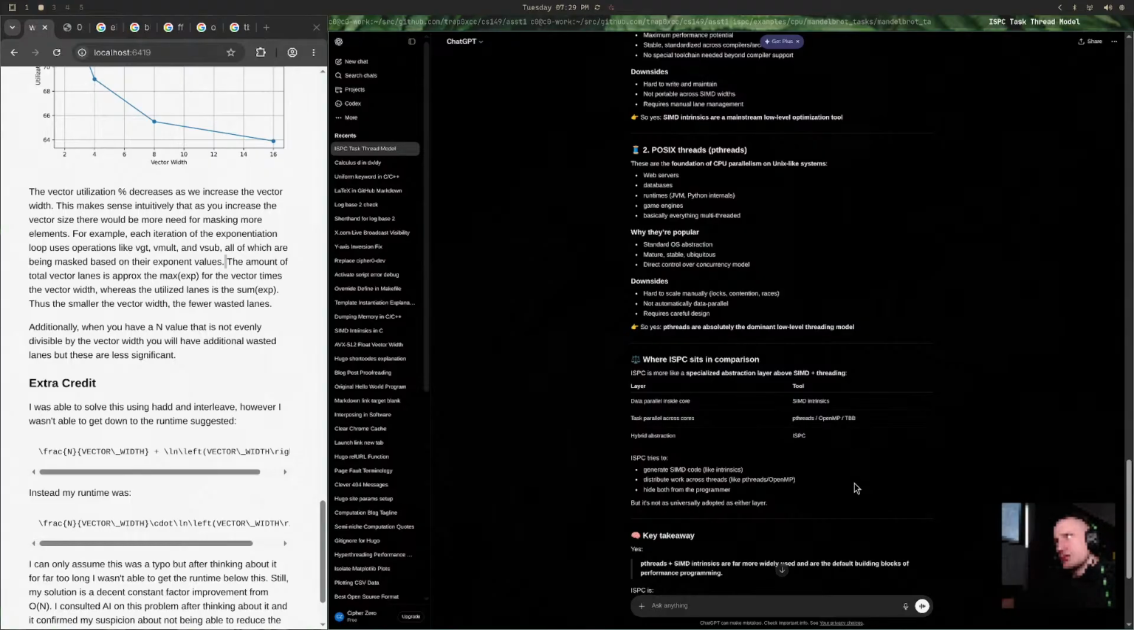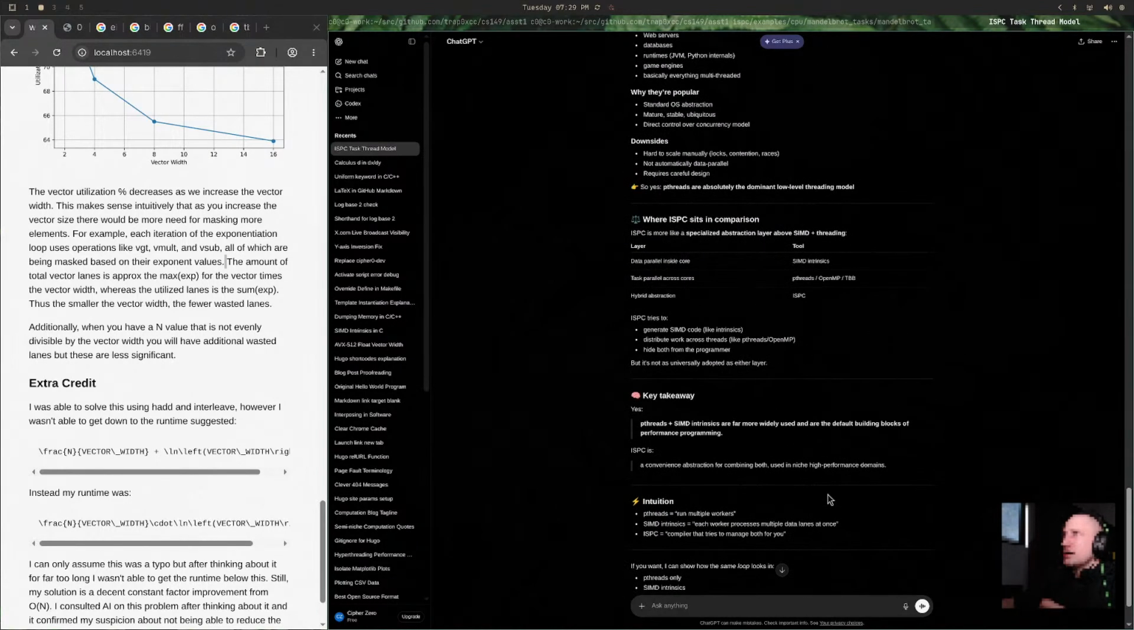ISPC tries to generate SIMD code like intrinsics, and distribute work across threads like pthreads or OpenMP, hiding both from the programmer, but it's not as universally adopted as either layer. Key takeaways: a convenient abstraction for providing both, but used in niche high performance domains.